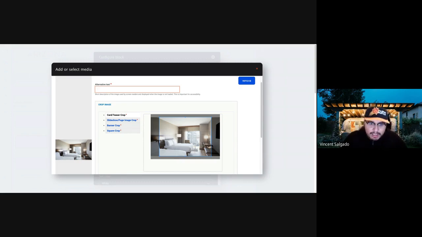So for this one, I'm just going to say hotel room with white beds and a window overlooking Town Lake. Okay, so that gives me a good alternative text. So when somebody is on their phone and they can't see, it's reading back to them exactly what that image is.